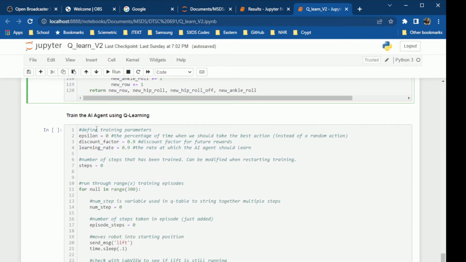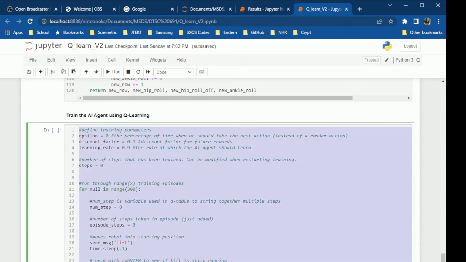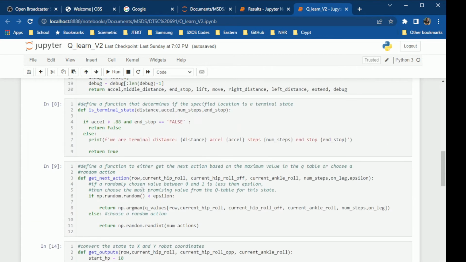Now, here we have the bulk of the actual Q-learning algorithm. It starts with defining the epsilon. Epsilon was used in get next action. So if I go back up to get next action, if epsilon is 0, this will always evaluate true, so we'll always do a random action. And then the higher you make this, the less likely you are to take a random action and the more you always do the best learned action from the Q table.